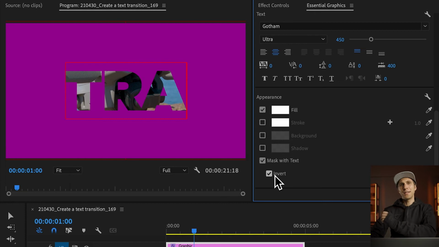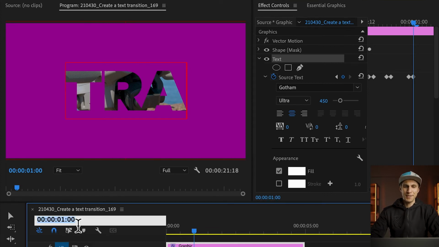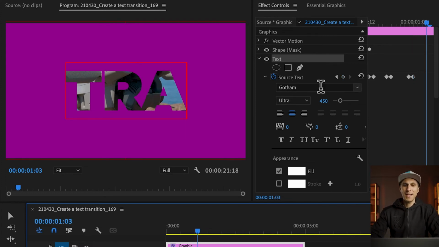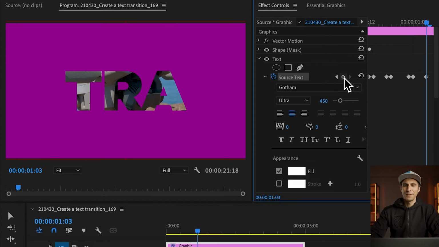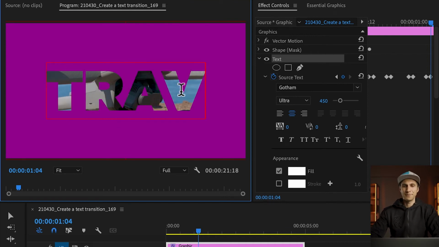And now we're going to carry on like this for the other three letters. So go to the Effect Controls panel. This is going to be easier now. We're going to go to the timecode 0103. Under the source text, we create a new keyframe, move forward 1 frame, 0104, create a new keyframe. Now we're going to create the 4th letter, capital V.